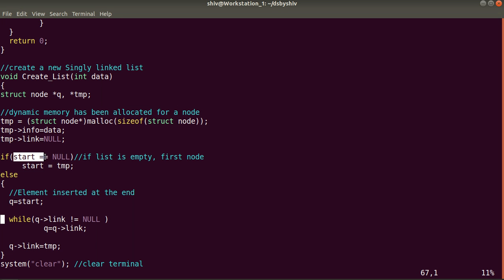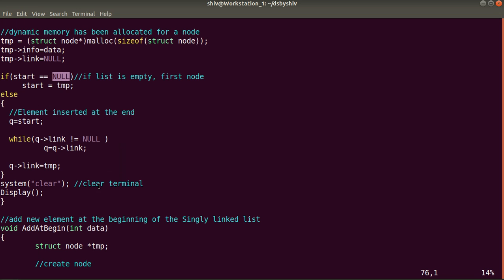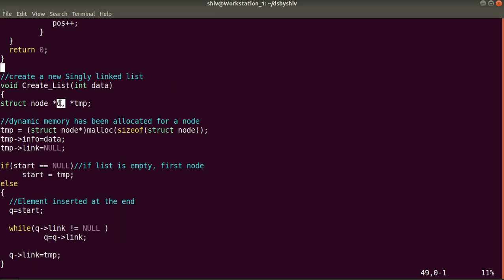Here we will check if start is equal to null, which means the linked list is empty, so the temp address will be stored to the start variable. So now temp will become the first node. And in the else condition, if start is not equal to null, it means there are other nodes also, maybe 2, 3, 4 nodes are possible. So in that case the start address will be assigned to the q variable which we have taken here, of q pointer type.